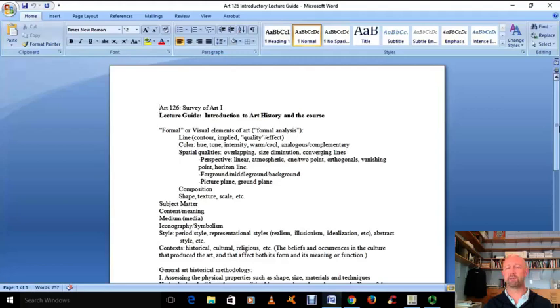Spatial qualities: it makes more sense to save some of this until we actually have two-dimensional works of art that are striving to convince us that they look three-dimensional, like a painting might, or even some other form of two-dimensional art like an illuminated manuscript page or a mosaic. These employ various methods such as overlapping, putting one form on top of the other, or size diminution, which is making things that are further away from us look smaller in order to convince us that they are three-dimensional.